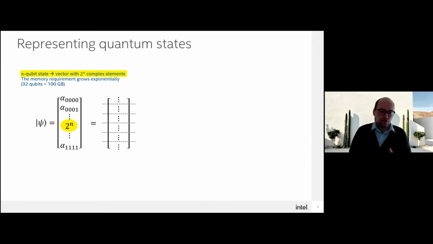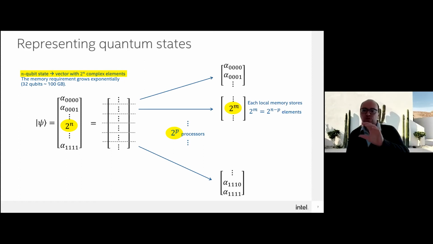The idea is kind of simple. You just divide the state into different parts, and then you separate the parts and store each part of the state vector in different nodes, or processors in this case. If we have 2^p processors, every local memory has size 2^m, where m is equal to the number of qubits n minus p.